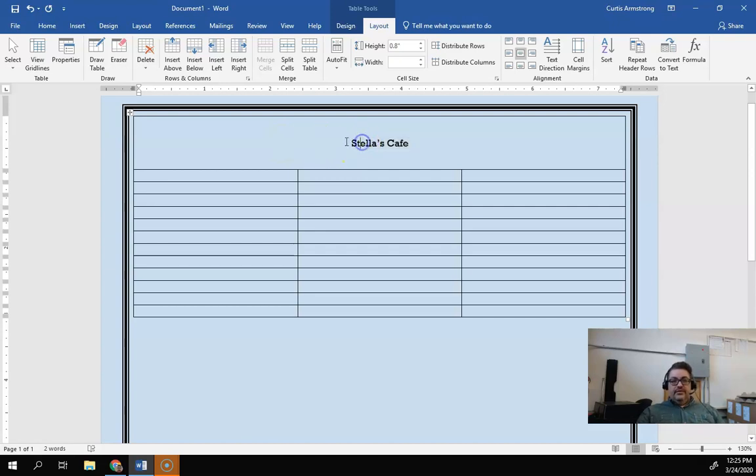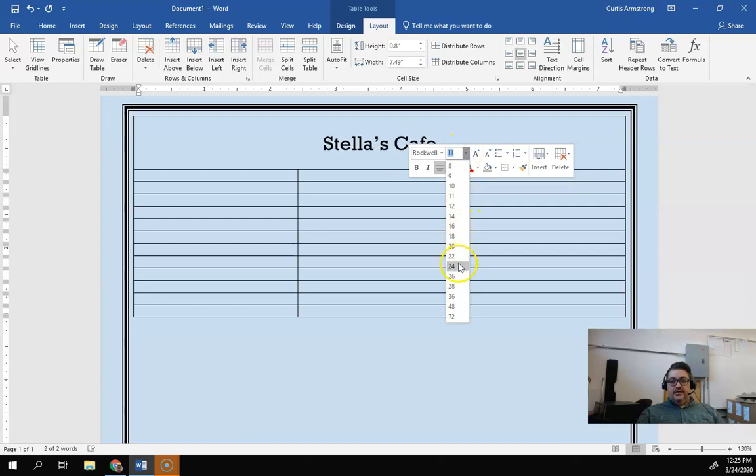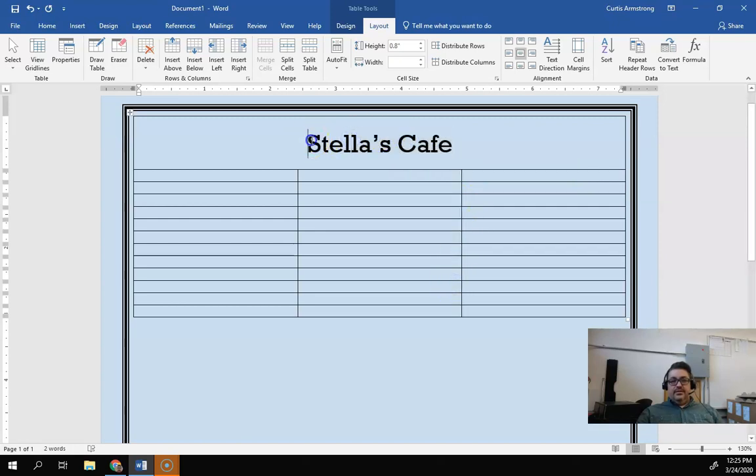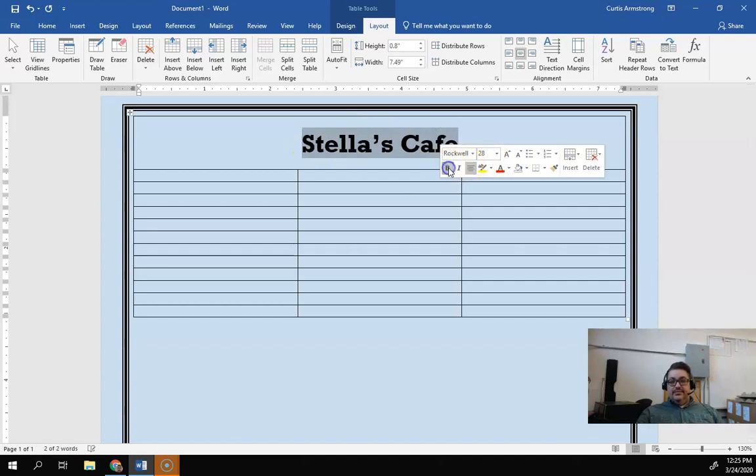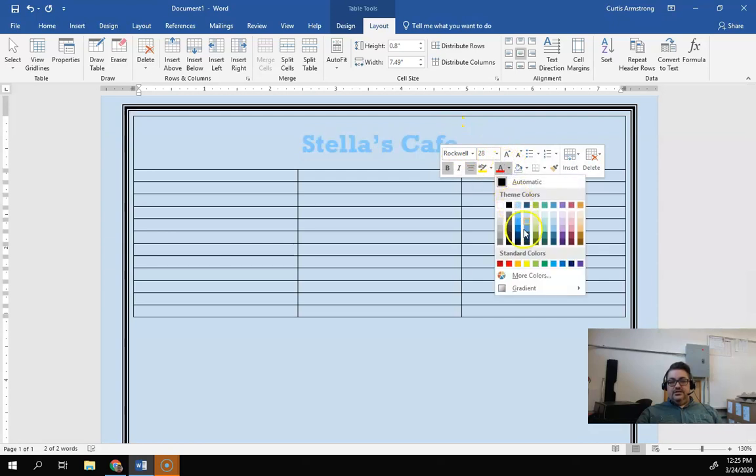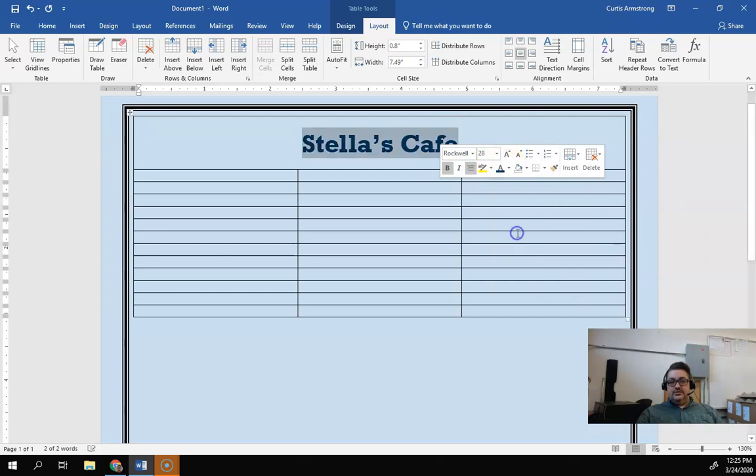And finally, I'm going to give it a bigger font. The theme that I chose had this font by default, which is awesome. I like that. And I'm going to just play around with the size and the colors, and just make it look nice.